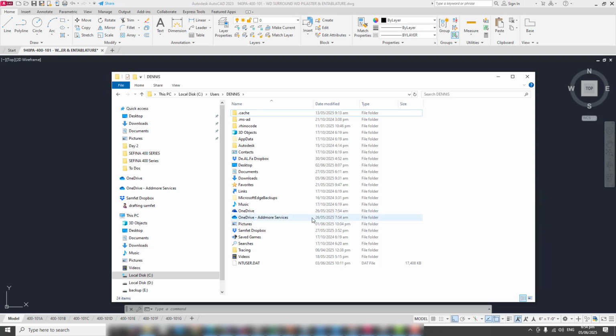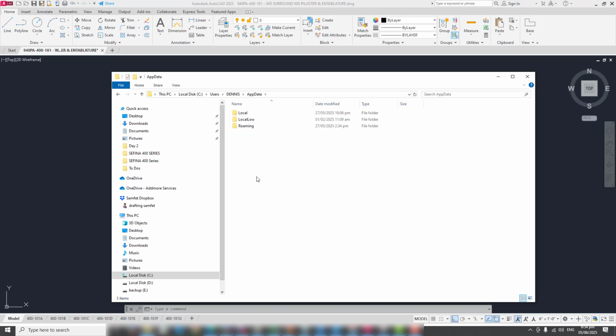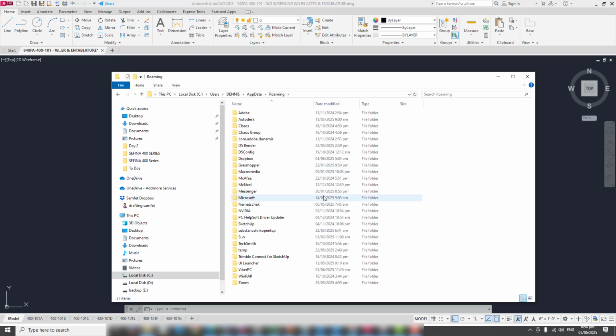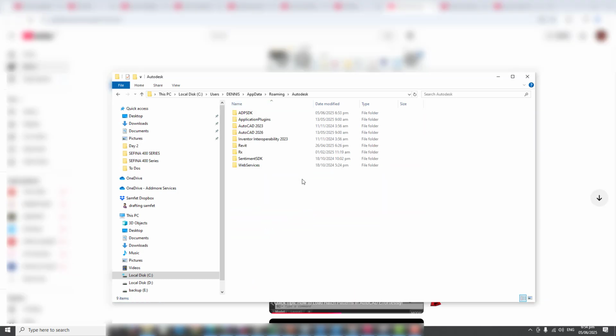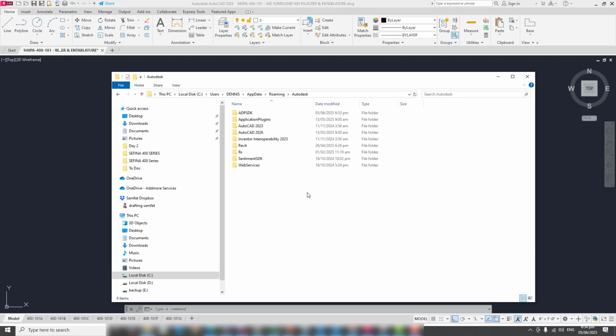So right now I can now see AppData and then roaming. Then after the roaming, let's see the next Autodesk. And then after Autodesk, so I am using Autodesk 2023. So after the Autodesk, I'm using AutoCAD 2023. And then let's click on this folder and this one as well, and then support.